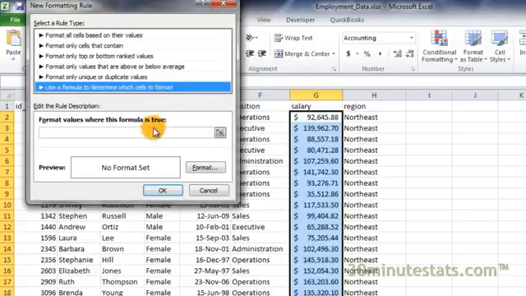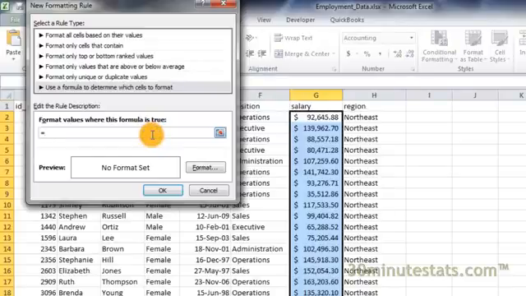Let's enter the following formula. Equals AND open parentheses D2 equals "female", comma, F2 equals "sales", comma, G2 is greater than 100,000. Close parentheses. This formula will identify female employees who are in sales and who make over 100,000 a year.